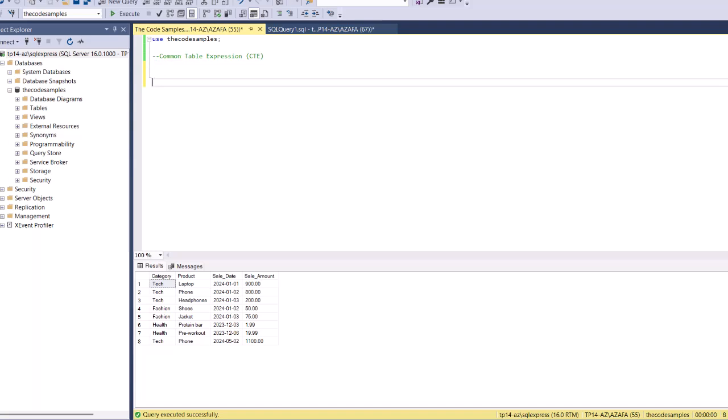So here's the syntax for a common table expression. It always starts with the WITH clause. So this is the keyword, and then the name of the common table expression. So let's just call it sales summary. Okay, and then AS, and open and close parentheses. So this is the main skeleton of your common table expression. So this is the syntax, and here is where you write your code. So let's start writing our code for the common table expression.